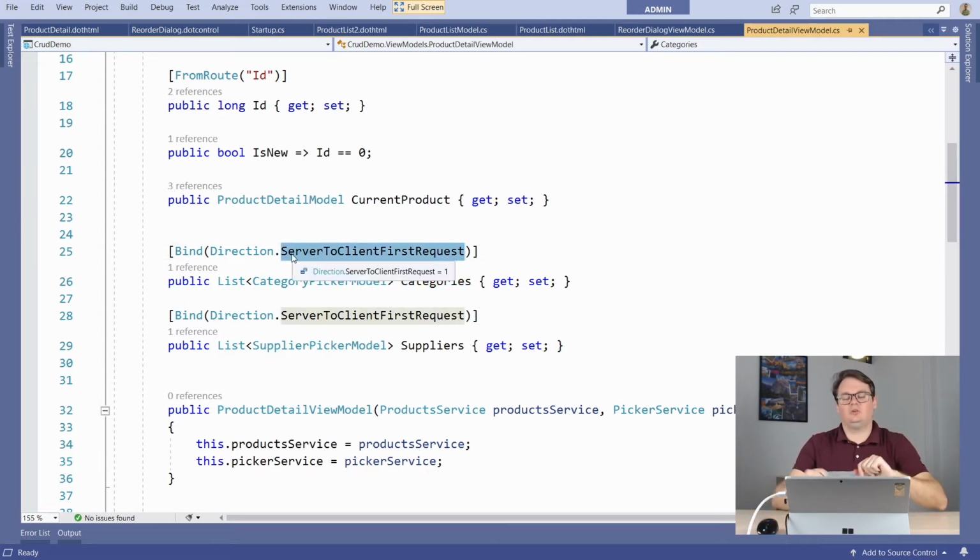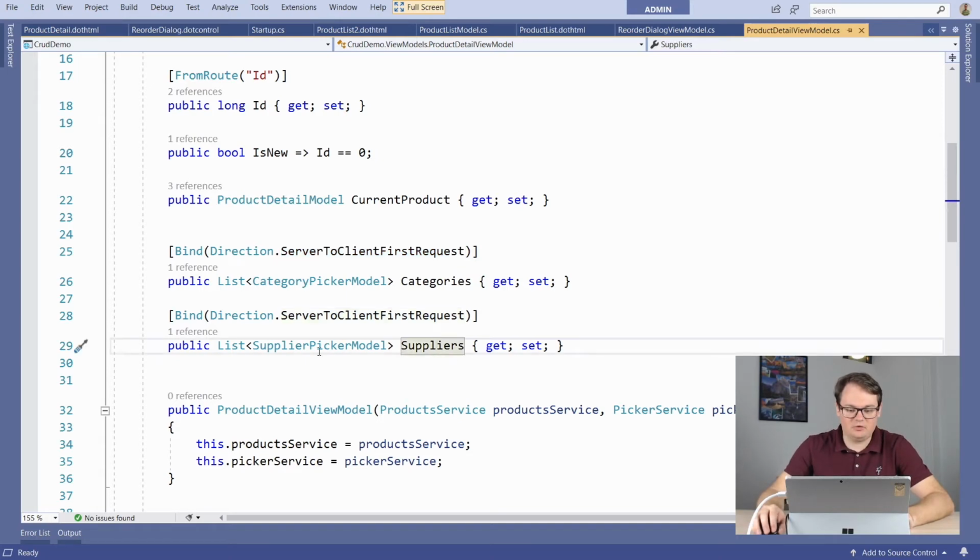It means that on the first GET request, this collection will be downloaded to the client, and when the user is doing postbacks, is clicking buttons, the collection will stay on the client. It will not be sent to the server because the server doesn't need it. It can always load it from the database, and there is no need to push these non-changing data back and forth. So this is basically optimization of the network transfers. The same applies to suppliers. So these are two collections.